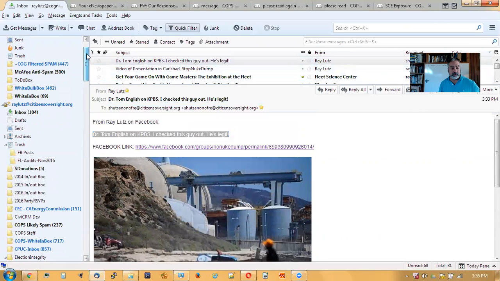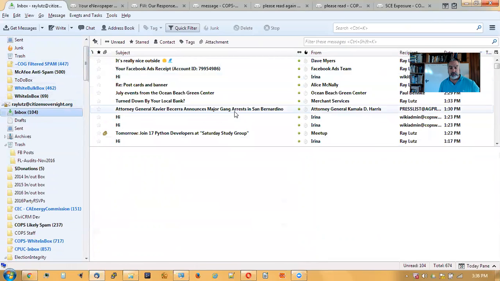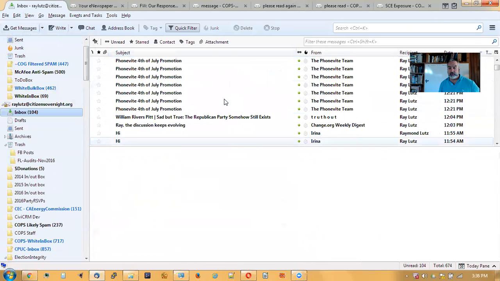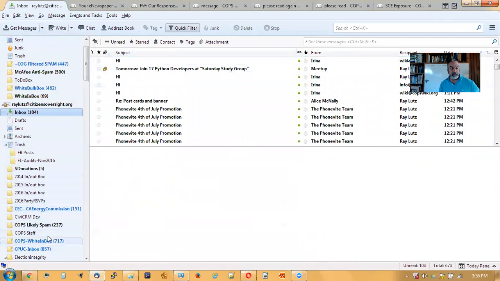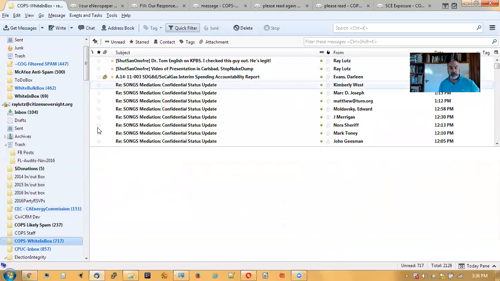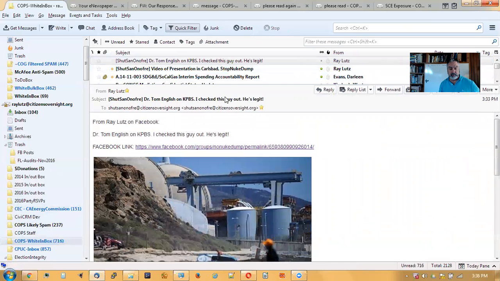I'm going to go over here to the actual place where I will get information from the listserv. It's in my inbox. So here's the actual thing. You can tell that it went through the email list because it has this square bracketed Shut San Onofre. That's the name of the list before the item. That tells you that you're getting it from the list.